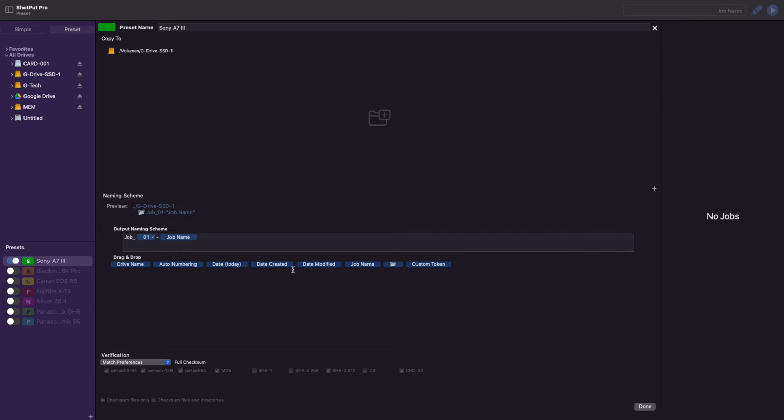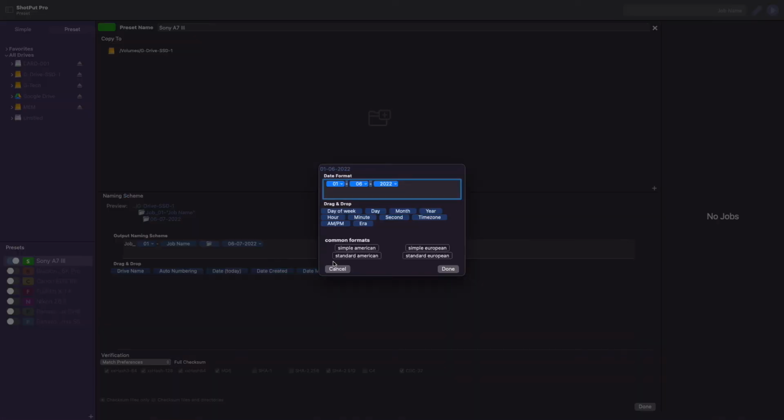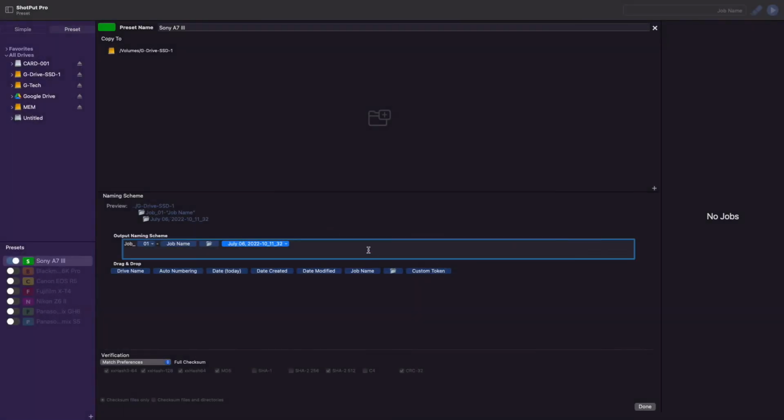So I'll leave the job number and name there, which will be the same as what you include here in the top right corner. I'll then drag in the new folder tag. When I do that, an additional folder appears above. This red simply means that this folder is empty, so you'll want to drag in a new tag. I'll bring the date created token and go ahead and edit by clicking the drop-down arrow. I'll then choose Standard American from the Common Format section, but you are able to customize this field to your exact liking.